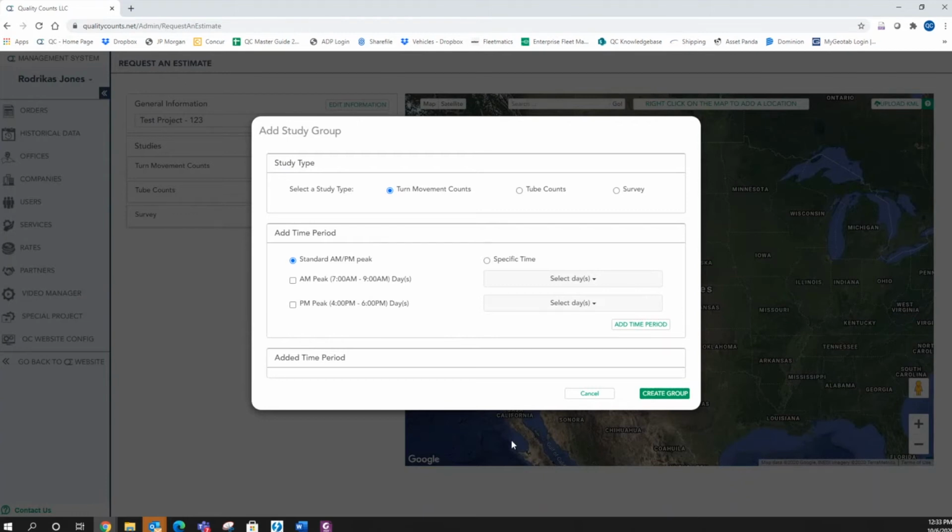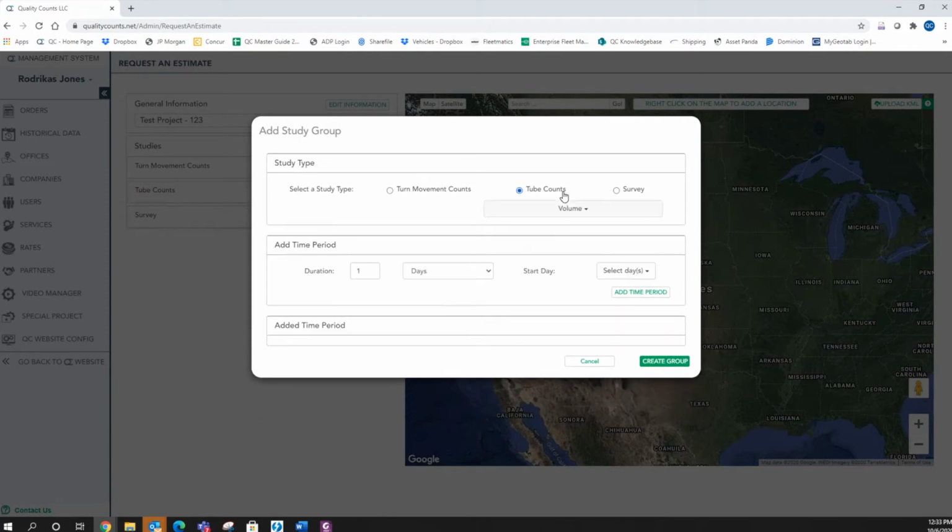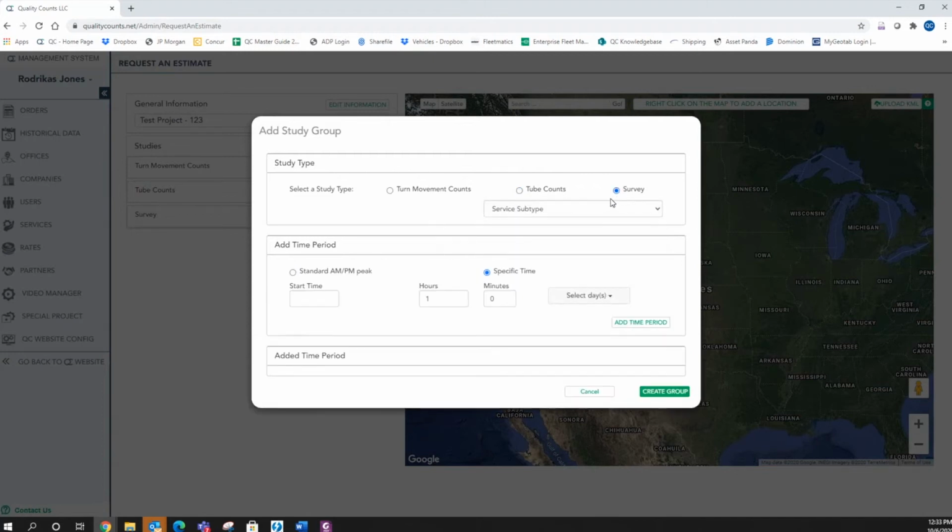So once we hit continue, we'll be able to start setting up our study groups. With the study groups, you can see we have turning movement counts, which you can select to do in the standard peak hours that I mentioned, or you could do a specific time. Then we have the tube counts, which will be volume class, or a combination of the three. And then different survey types.